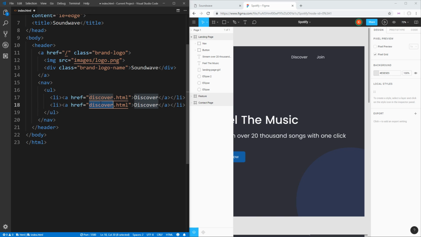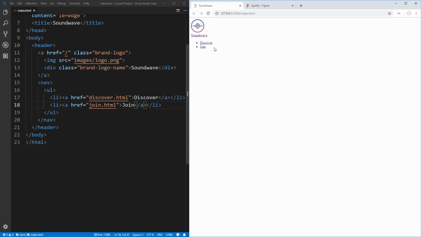And we can copy that and just do the exact same thing, but for join instead of discover. Now, as you can see, we have our 2 different links here, and our header has all of our different HTML content that we need for it.